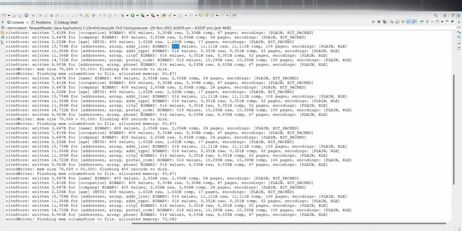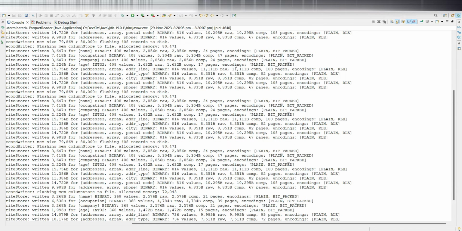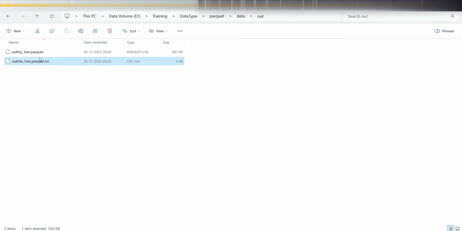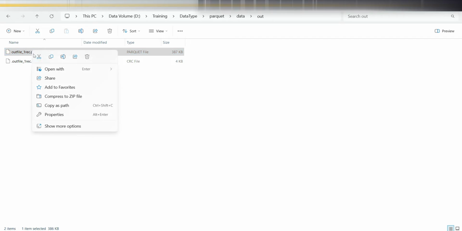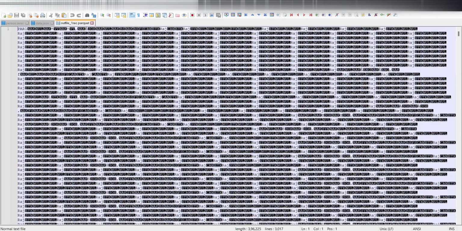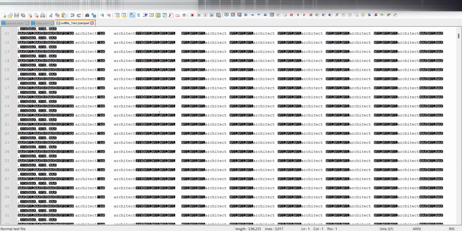In the same way, each one is a row group and it has multiple column chunks. One column chunk per attribute or column. And each column has multiple pages. We can see the file. It has created two files. This is the checksum. This is the actual file. It's not actually that readable.